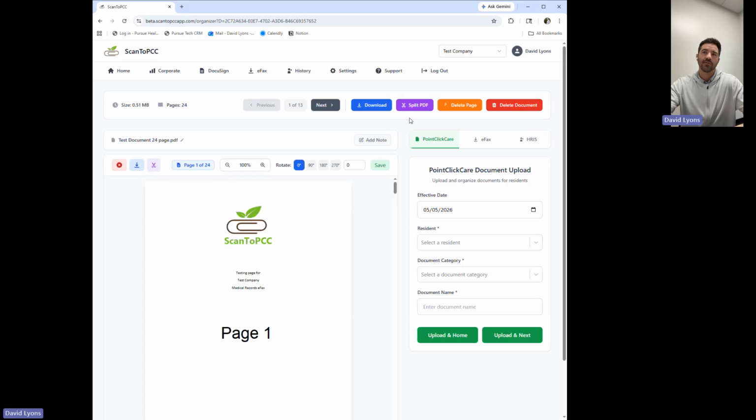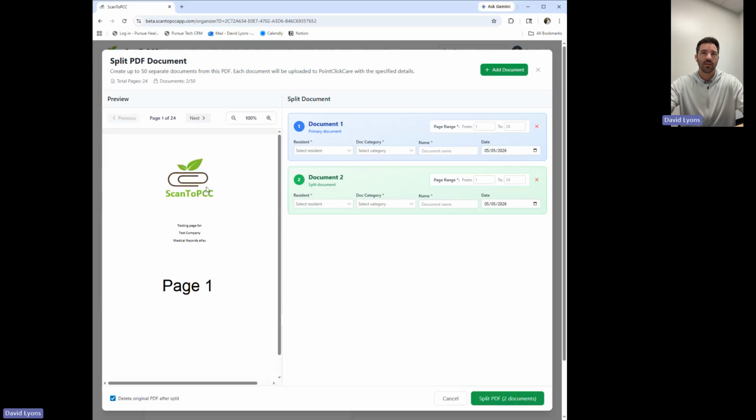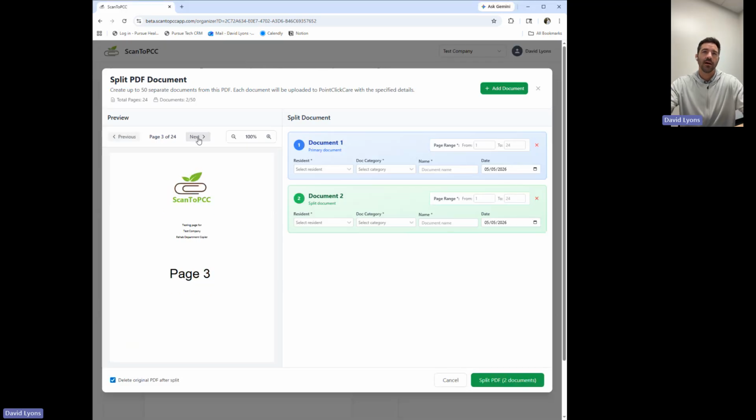So instead of using these 4 fields here, I can go up to the split PDF tab. It's going to open up this window for me, allow me to page through the document. I can find different page breaks here, and then you can break up this document into 50 separate pieces.